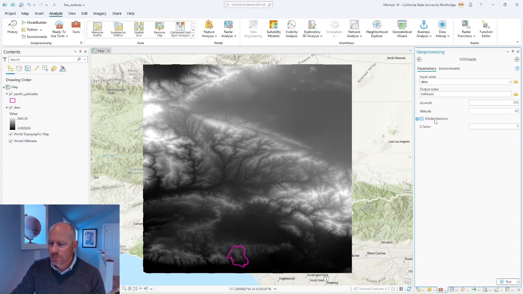This model shadows, I've never been thrilled with it. I'm not going to check that. And this Z factor, this is a key thing to be aware of. We don't have to do anything right now. And that's because we went through and projected our raster. So what it's saying for the Z factor is it's basically saying, hey, with your X and Y units, is that different from your Z units? We just projected it, so no, there's no difference. So we'll leave it as 1.